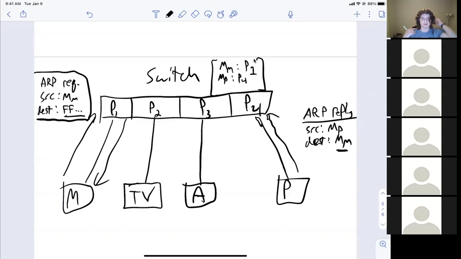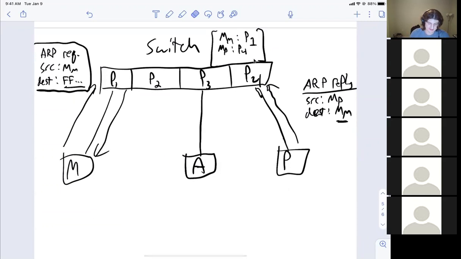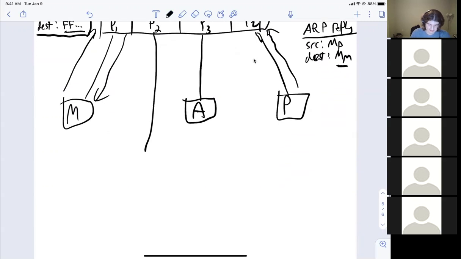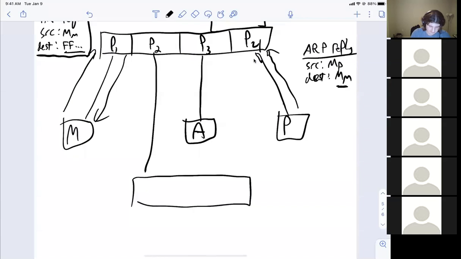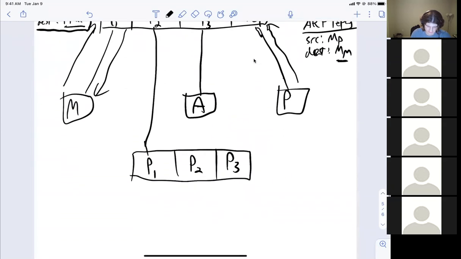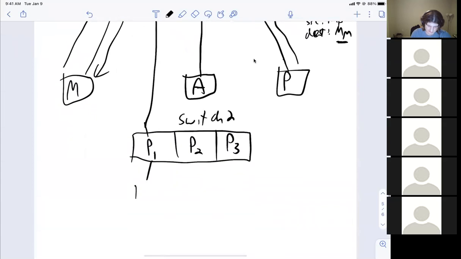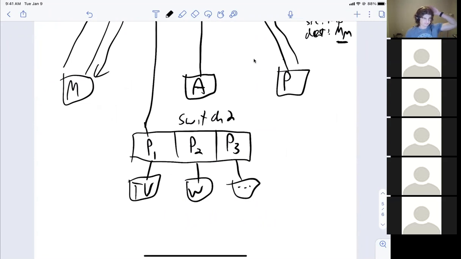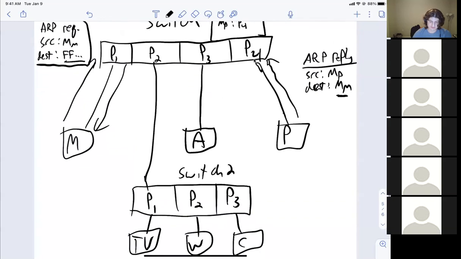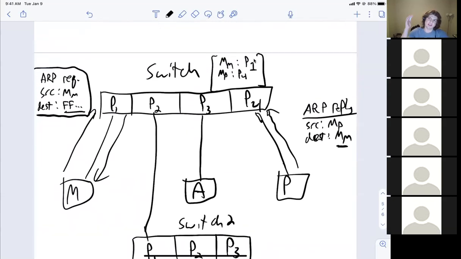This is very important. And it's actually really important because you can have setups like port two actually is connected to another switch. This one is connected to a TV and a watch and something else. I'm getting tired of coming up with names. Camera, thank you. Yeah, so this is why it can store, it's not just a one-to-one mapping between ports and MAC addresses. Many MAC addresses can be associated with ports.